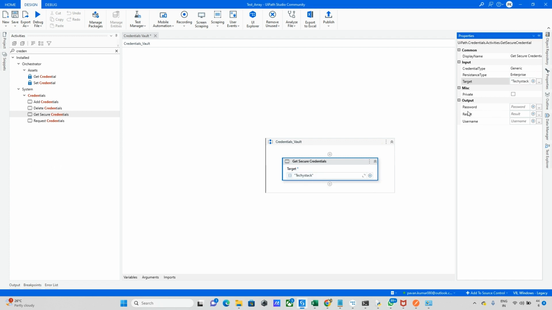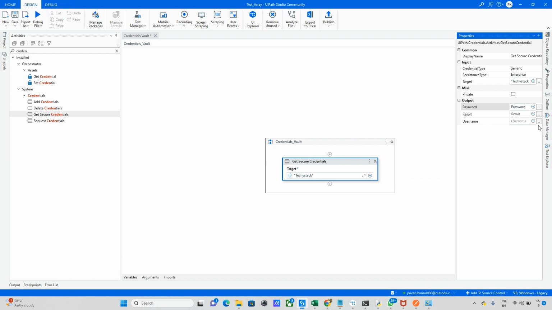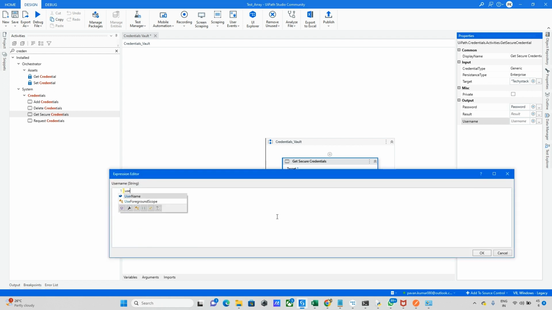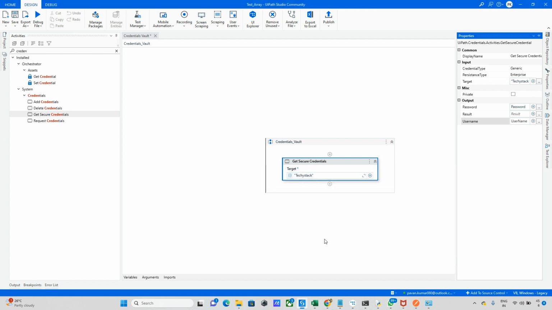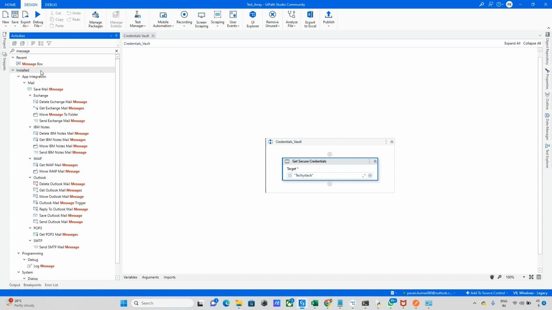And what is the password, where are you saving that password? I'm saving the password in the password variable. I already declared it, so let me update this password and username. You can just store the username. Okay, this is done.